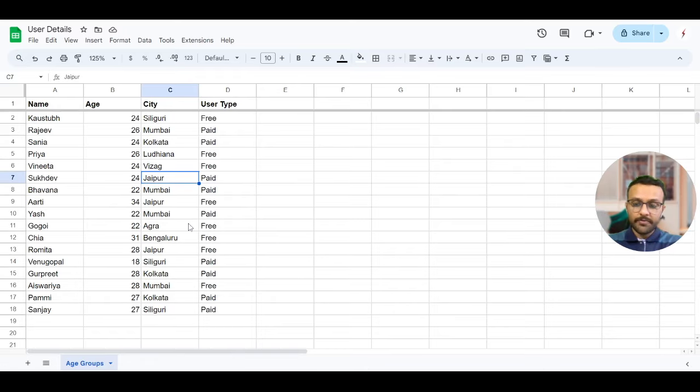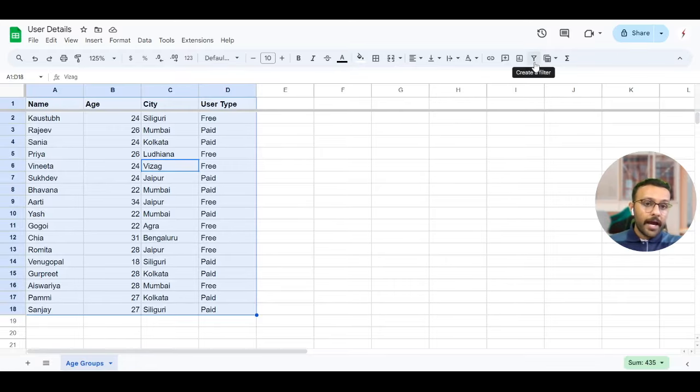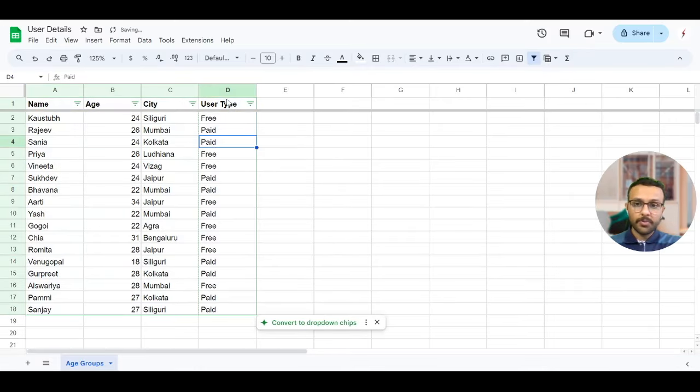So let me quickly first select all. You can do it using Control A, by the way, which will select this. If you press Control A again, it will select the entire sheet. But we just need the smaller one, right? Control A. After that, I can click on this create a filter option. When you tap on this, it will turn this into a filtered menu.